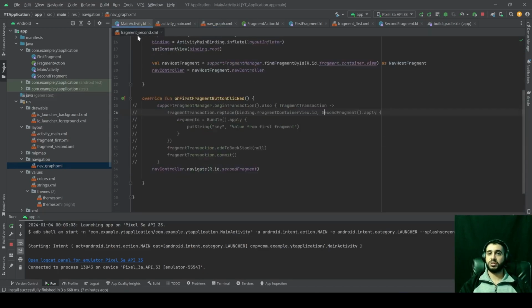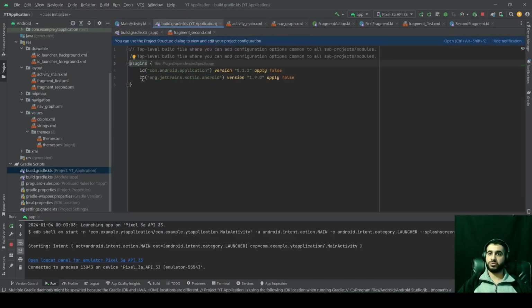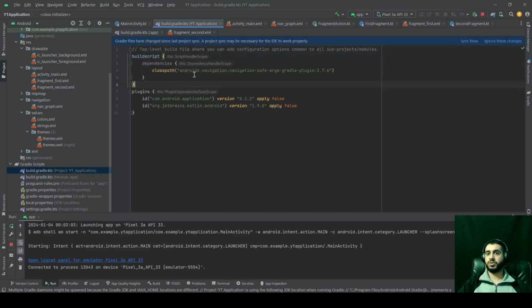Now, in your code, you can make use of that action. But first, I think we need to add a new plugin to our build.gradle file. Here, you have to paste this code above your plugins block of code, which will add a new plugin called Safe Args, which will allow us to navigate safely between fragments and pass arguments between them.